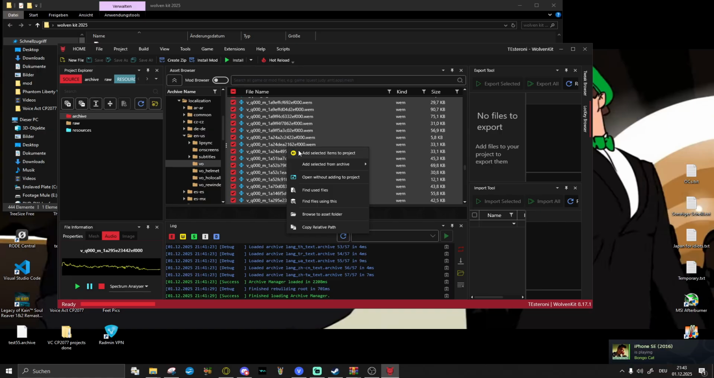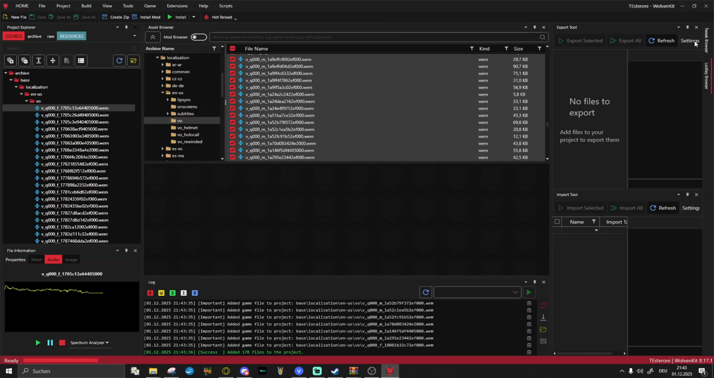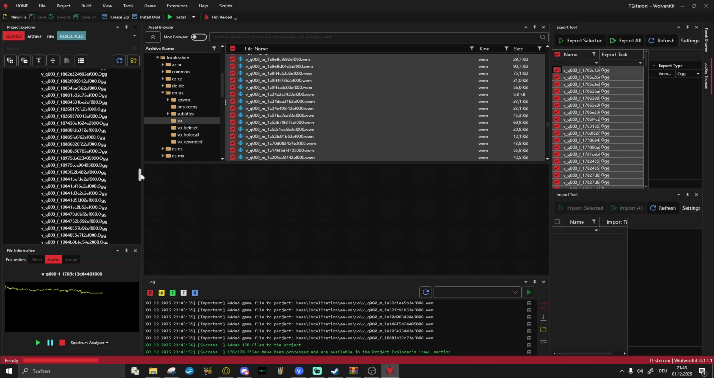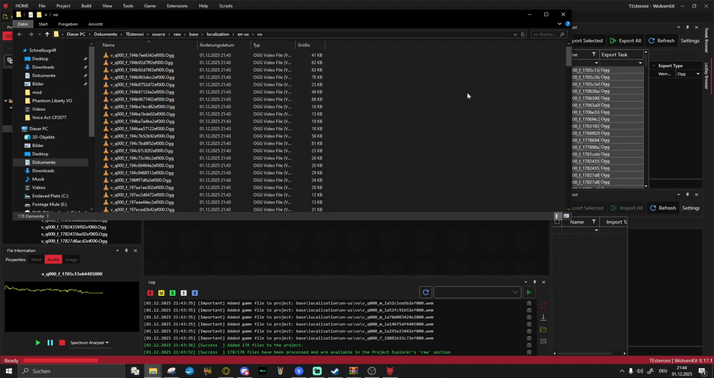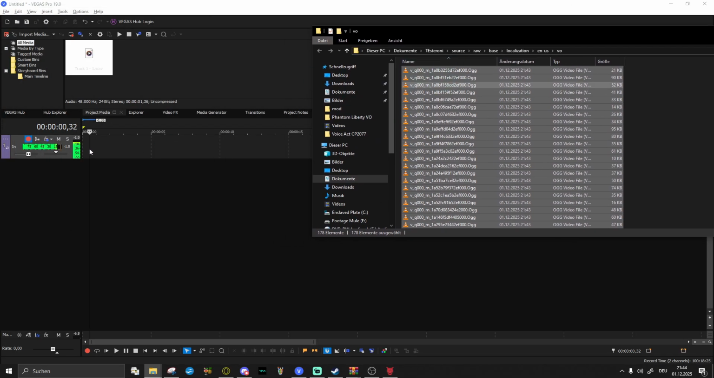When you have whatever you want, you right click and do add selected items to project. Now they're all here. And when you hit this thing, refresh, it shows all the files and you can tell it what to extract it as. So it would just be the tick, export selected, and then you have all these files in your folder, extracted as OGG. Now what you want to do is hit Control A and just drop them in here.